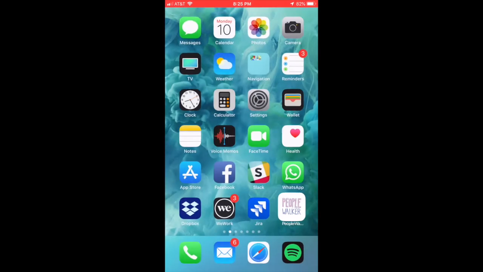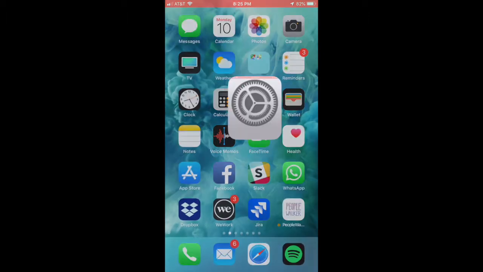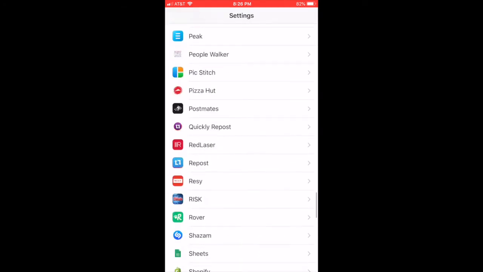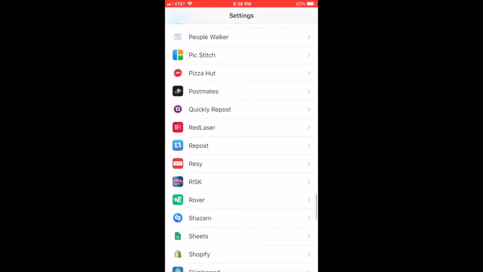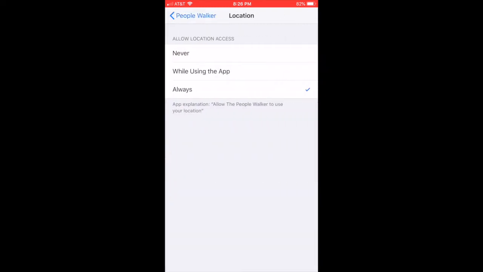The way to do that, and to make sure that you're already on the right setting, is to go to your settings on your iPhone. So here we're going to go to the iPhone home screen. We're going to click on the settings button. And then once here, you're going to scroll all the way down to where it says People Walker. When you click on People Walker, you'll see that there's a tab that says Location. Click on Location and you'll get 3 options. It'll say allow location access: never, while using the app, or always. If you're a walker, you're going to want this to be on always.